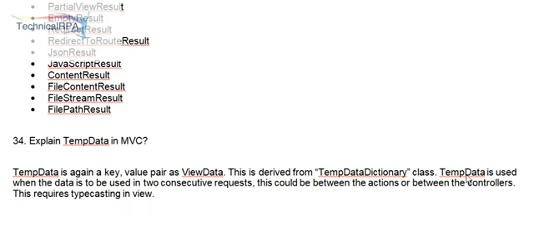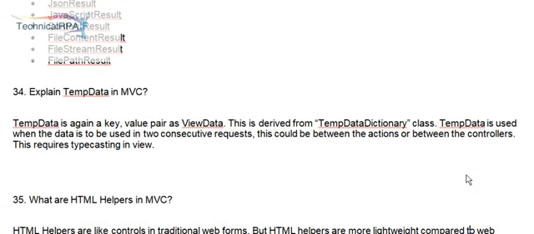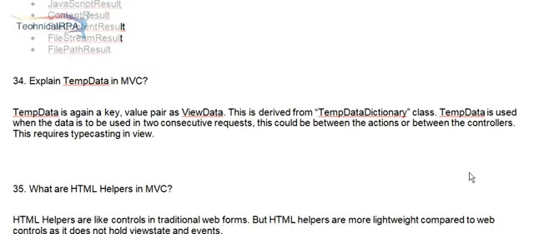34. Explain temp data in MVC. Temp data is again a key value pair like view data. This is derived from the TempDataDictionary class. Temp data is used when the data is to be used in two consecutive requests. This could be between the actions or between the controllers. This requires typecasting in view.